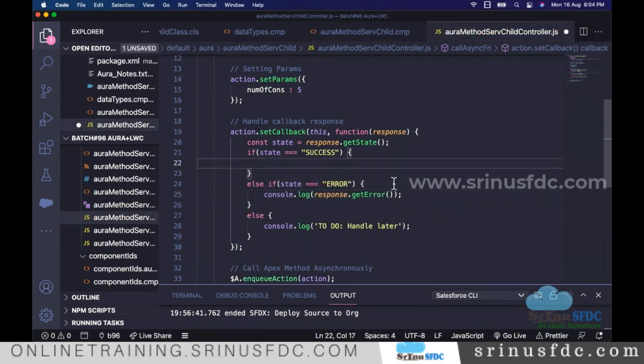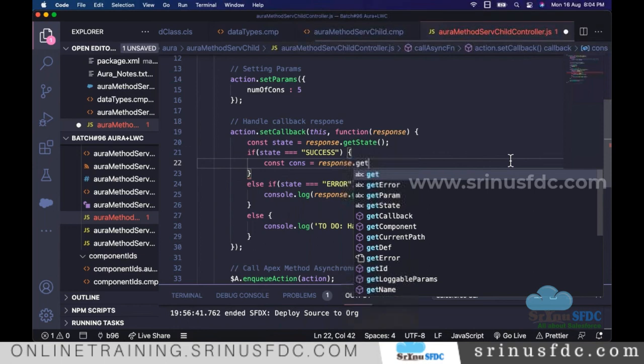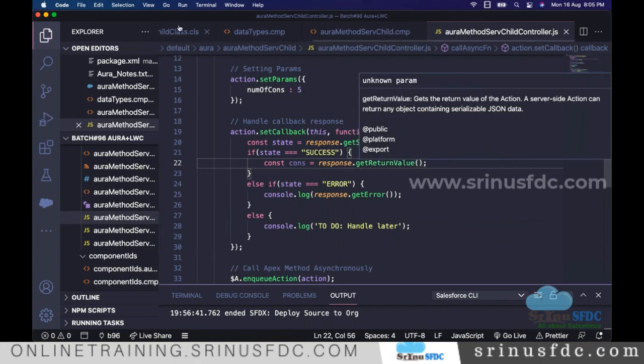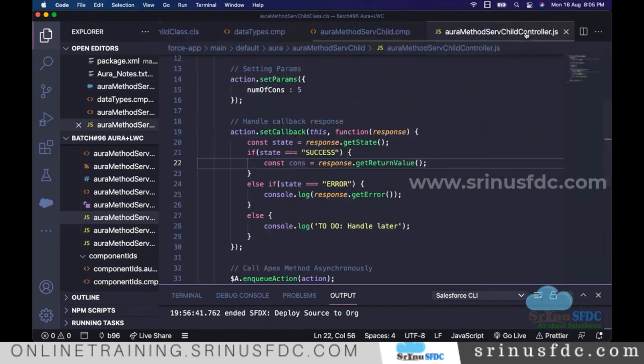So in case of success, what is this method returning? That response, right? It is returning the context. So context is equal to response dot get return value. Basically, this get return value returns exactly whatever the class returns. So we are assigning that to this. Now we have the context in this.